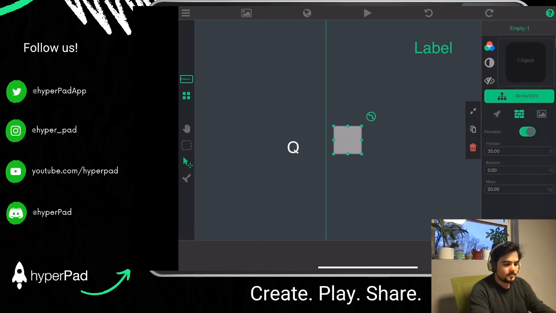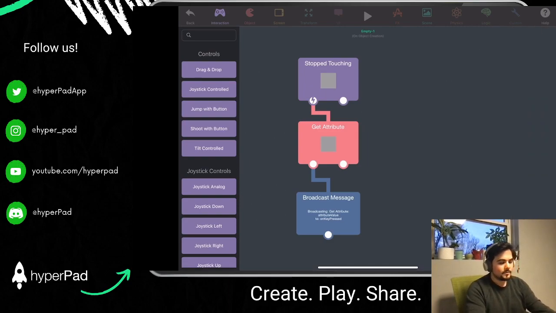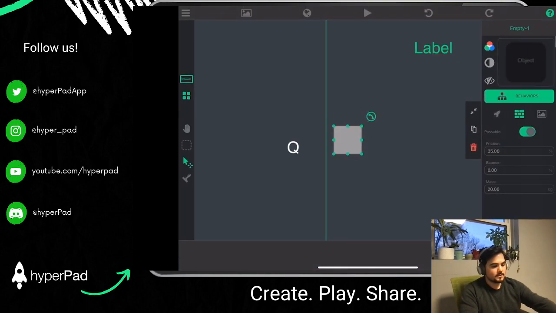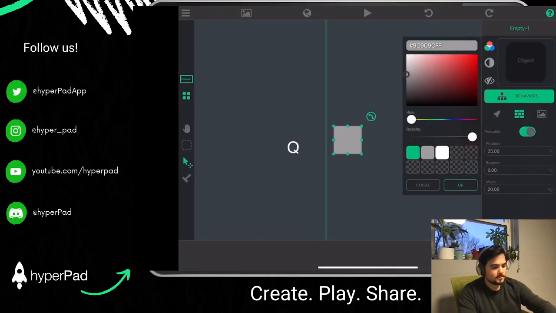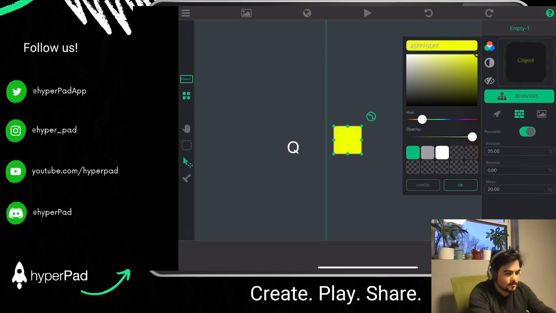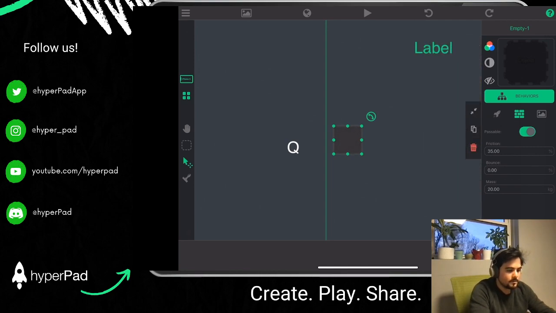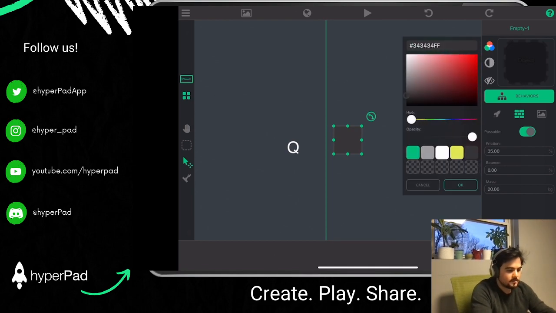I'm gonna go to behaviors. So I'm gonna be receiving two. Before I do this, actually, I'm gonna create some colors. I'm gonna do yellow. How do you do yellow? Looks like a good yellow. And then a dark gray for the ones we've selected already. But I'm gonna set you by default to be this one.